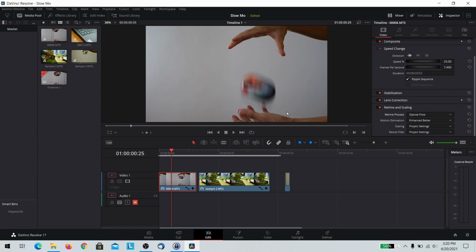Now if I turn off Optical Flow in project settings, this is the actual frame. Let's turn this on. So this is the interpolated frame. I would say the correct word is to interpolate.